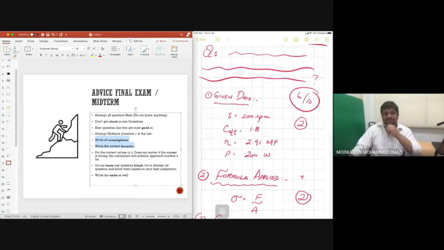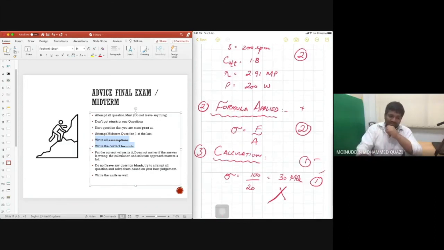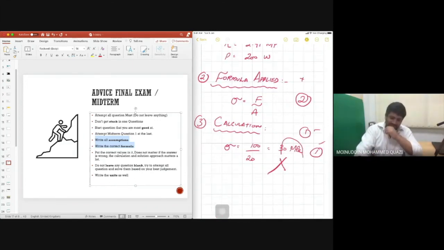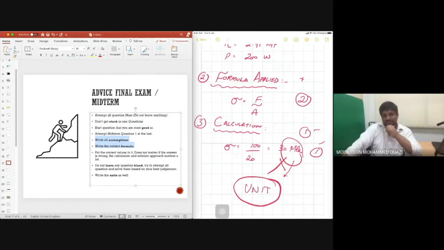So attempt all questions. Write the given data, formula applied, calculation, and unit. Very important, the correct unit. That's it. You got 6 marks already. You can pass.